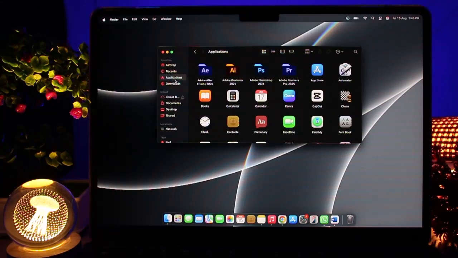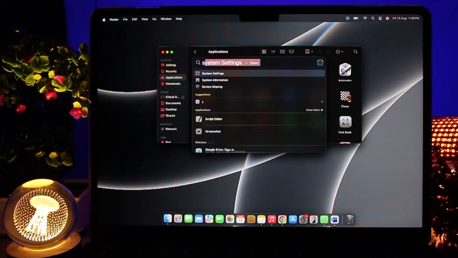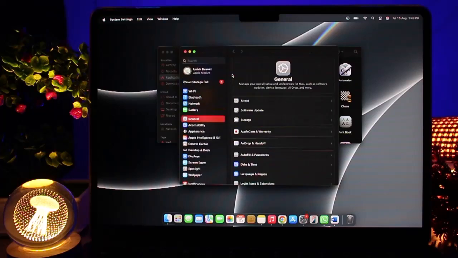MacBook more personal. To open settings, if you don't find it, you can simply press command and space bar and write here settings, and you will be able to open your settings easily.